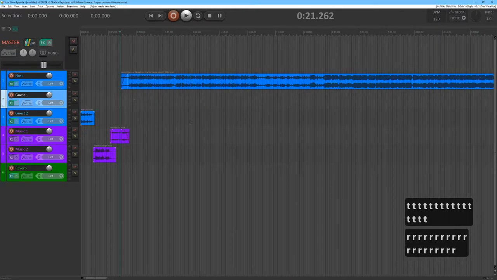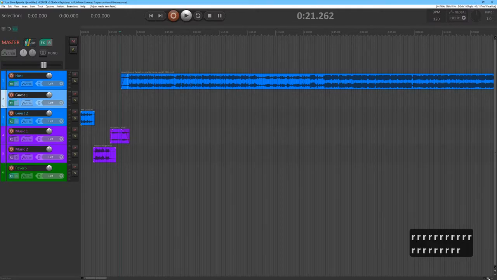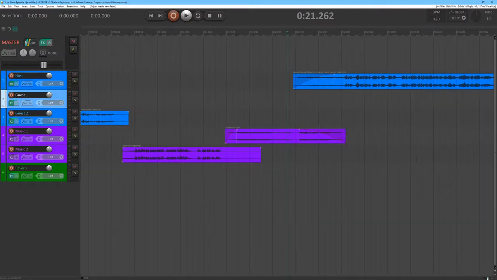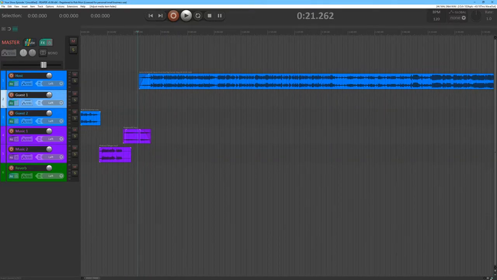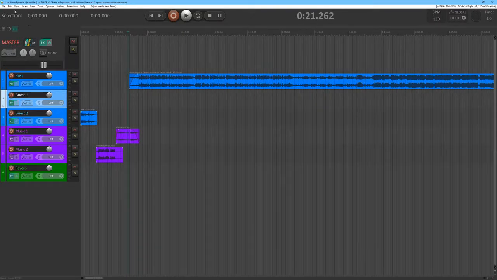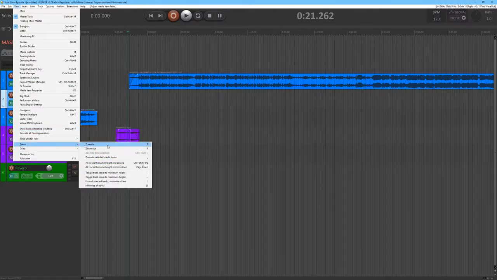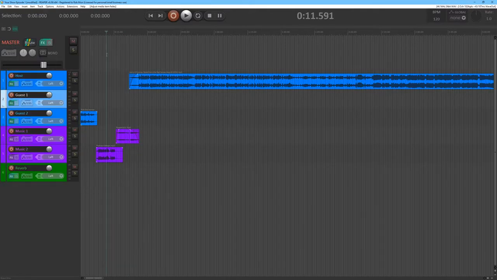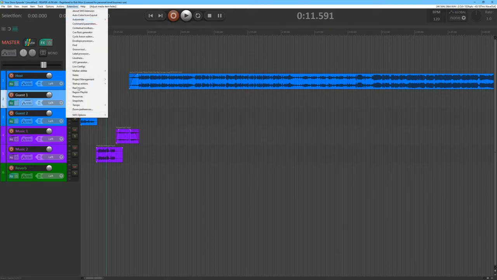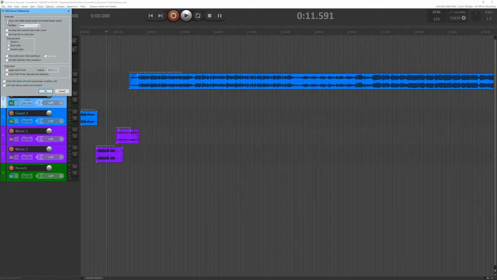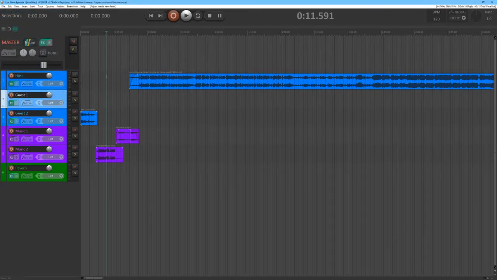And let's see, I think there's another way. Yeah, you can also get these plus and minus icons at the bottom. That will zoom in and out. And you can go View, Zoom, Zoom In, Zoom Out. And there's also extensions, zoom preferences. So I don't need that. There's a ton of different ways that you can zoom.